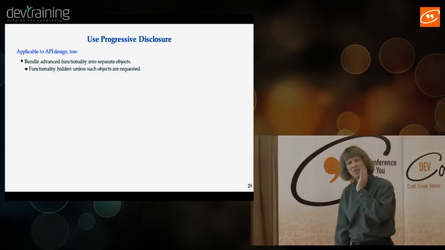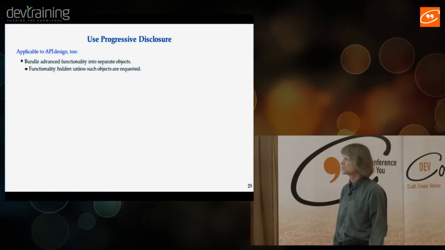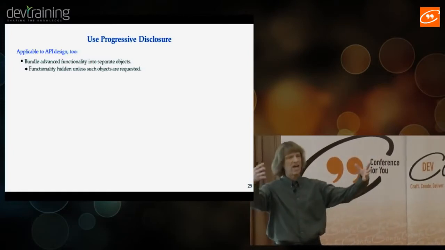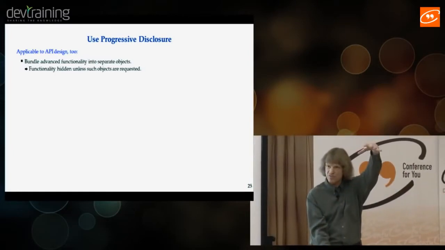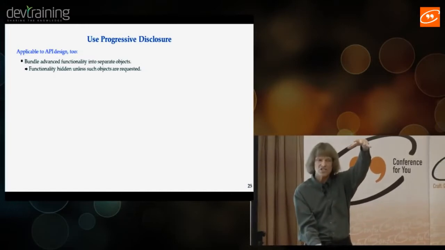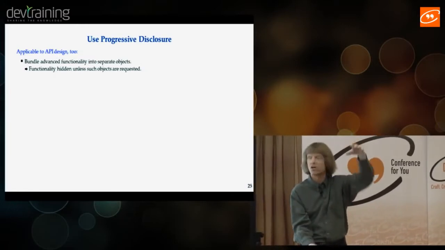It is applicable to API design as well as user interface design. So if I have an object with a large number of methods on it, usually some of the methods are more likely to be called than others.